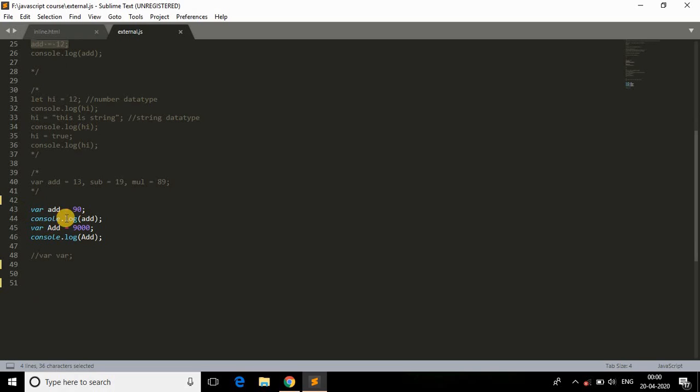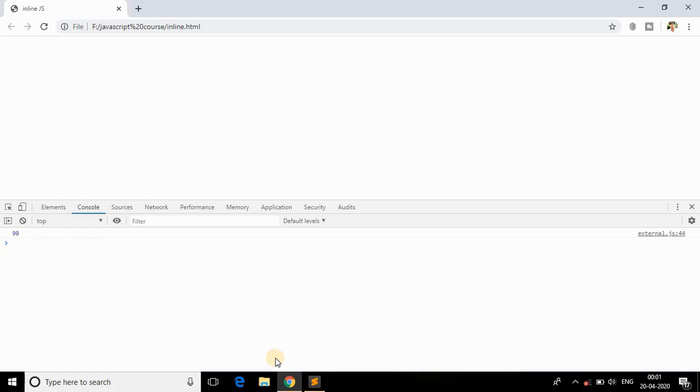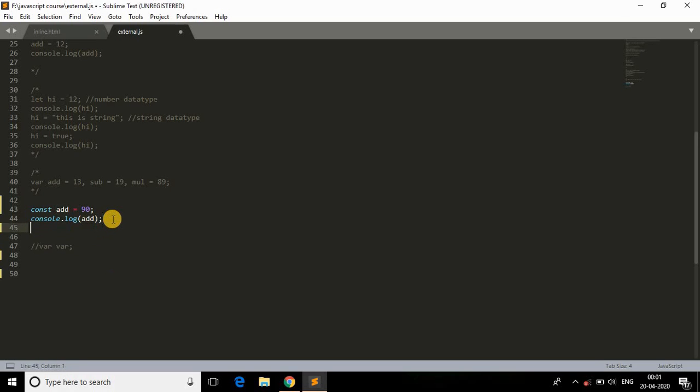Now how do we make the add variable, which is not a constant, into a constant? The simplest thing is that instead of var, you need to add a keyword called const, right? Now this variable became a constant in JavaScript. I'm just outputting that in the log and let me check in the browser, and we got the value. Now if I intentionally change the value of that constant to something else, let me check.